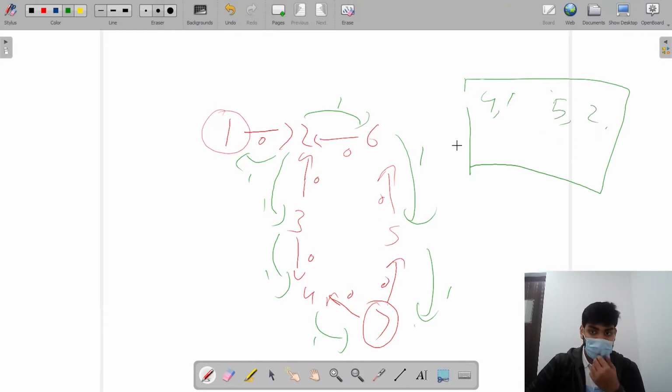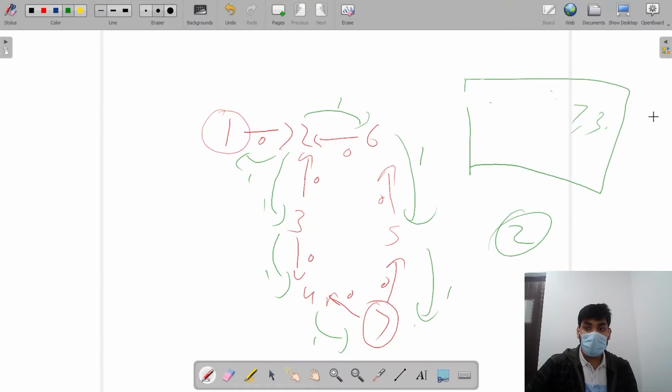Now 4 comma 1 would be removed because it has lower weight, and 7 comma 2 would be added. Now suppose 5 comma 2 is removed and 7 comma 3 is added. Then this time 7 comma 2 would be removed, and since my destination 7 is reached, I'll print 2. That would be my answer. Okay, so I'll return from here.